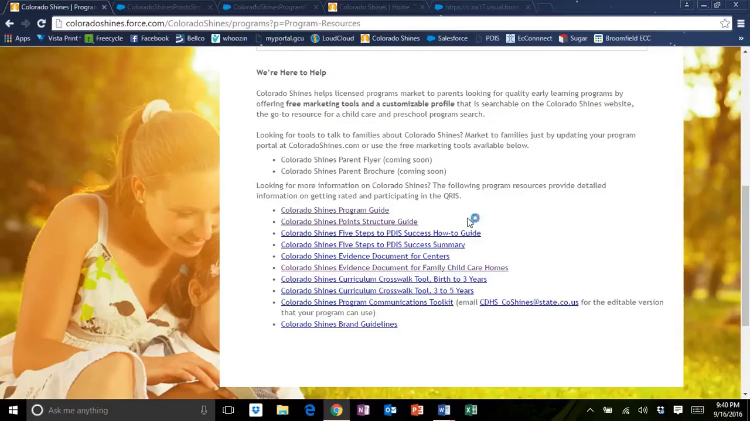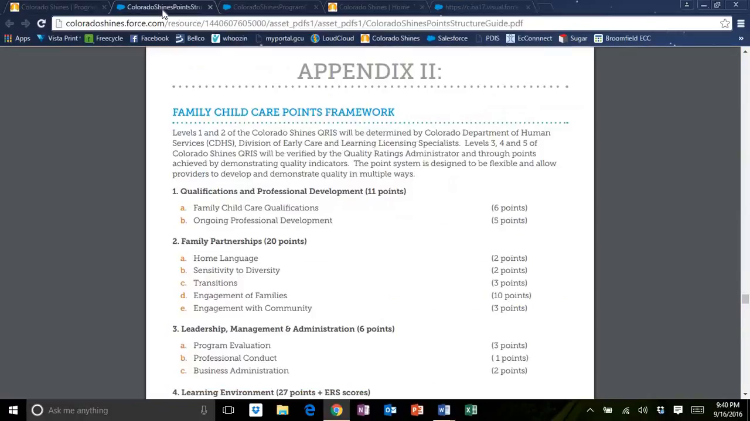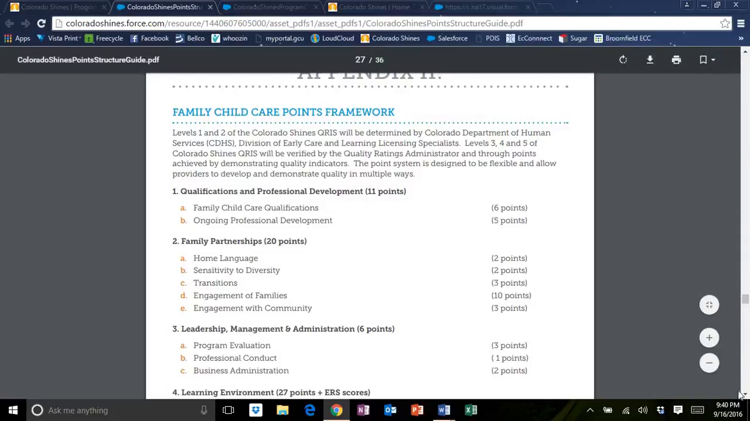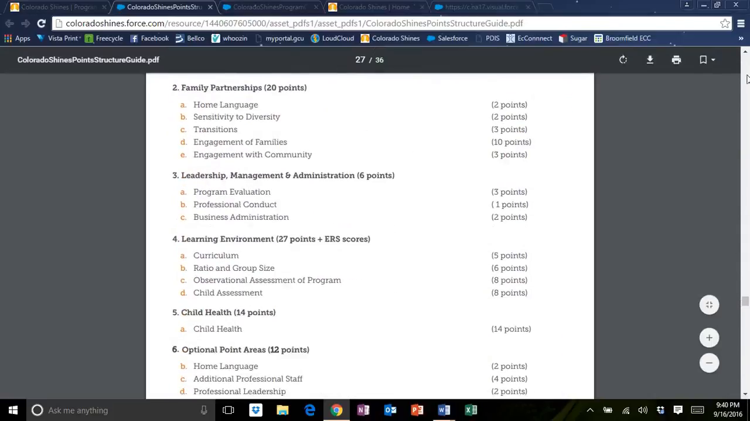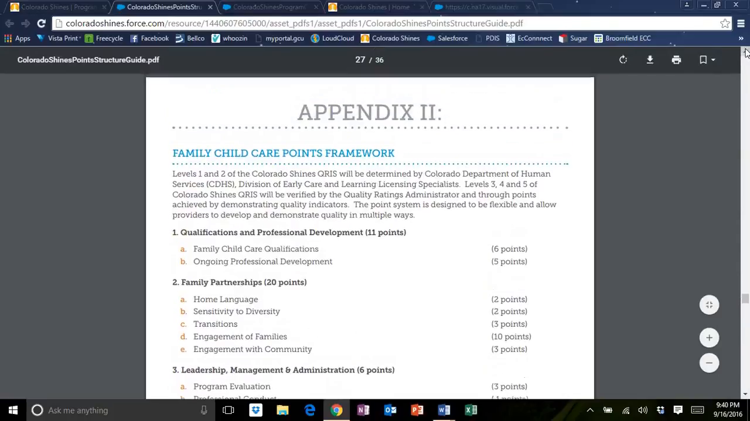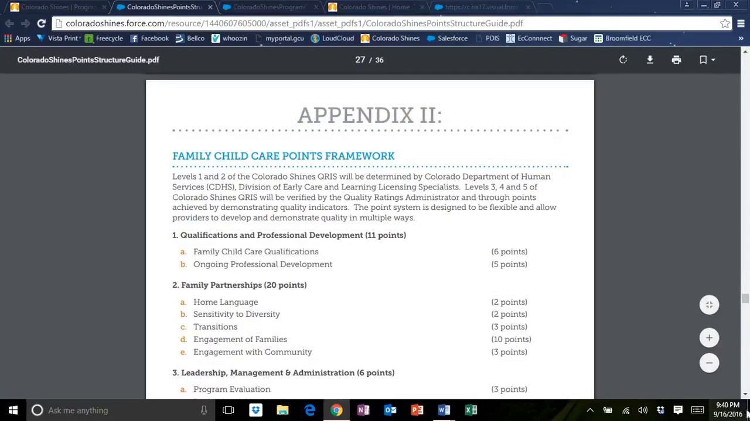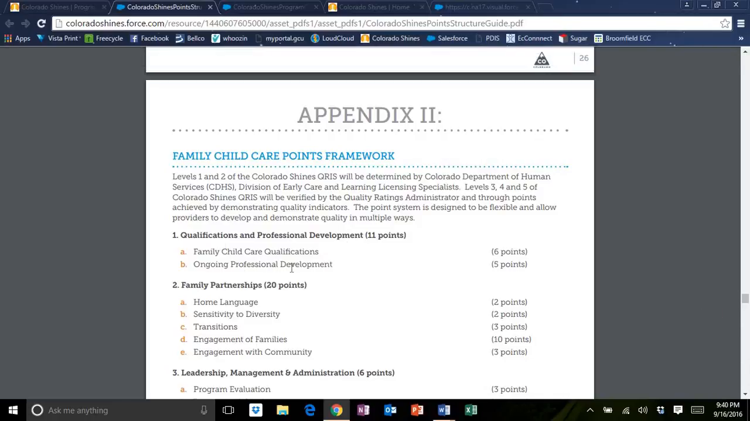So if we go back to these resources here on the Colorado Shines webpage, and we go to the Colorado Shines Point Structure Guide, I already have it pulled up and queued to the home provider section. So the home provider framework is Appendix 2, and it's essentially on page 27 of the document. And this gives you a little bit more guidance when we are talking about qualifications and professional development. It's looking at your family child care qualifications as well as your ongoing professional development.